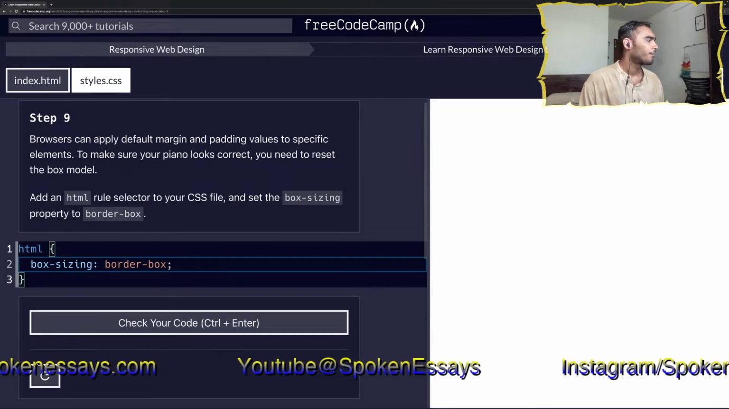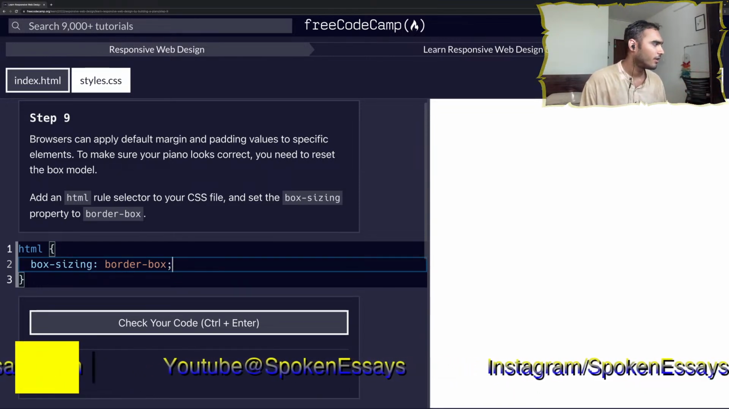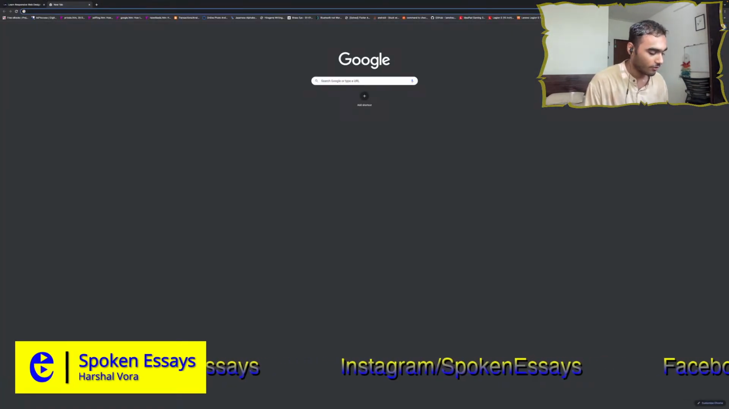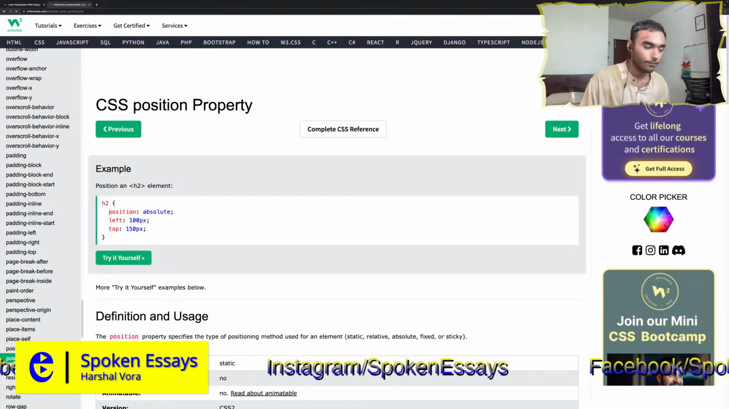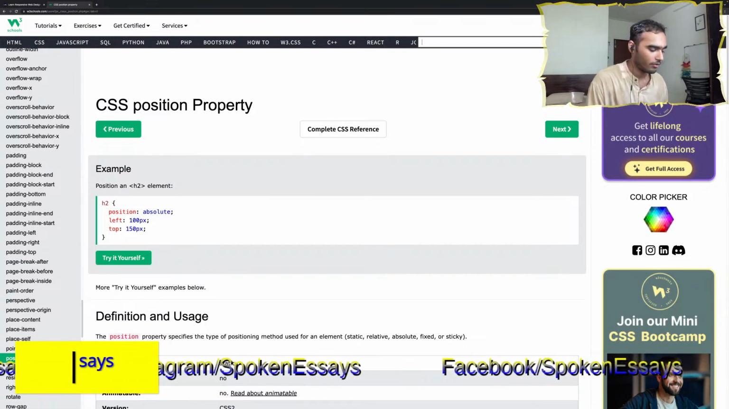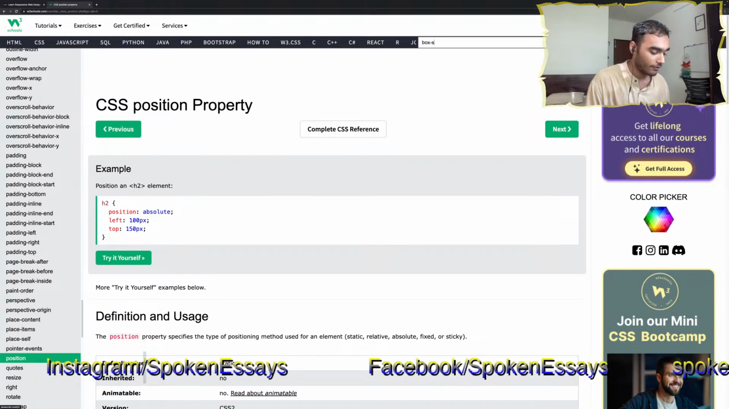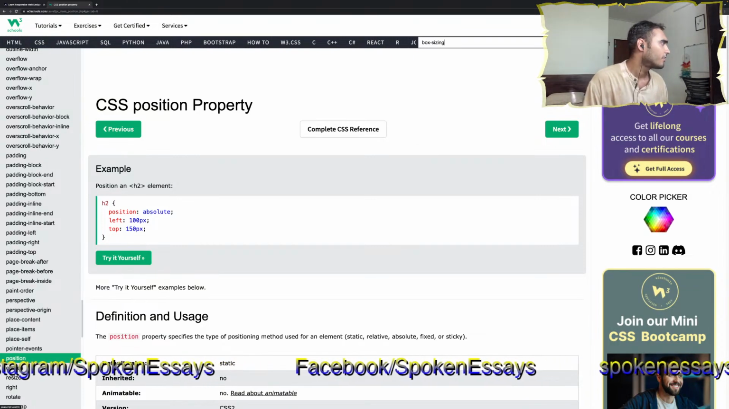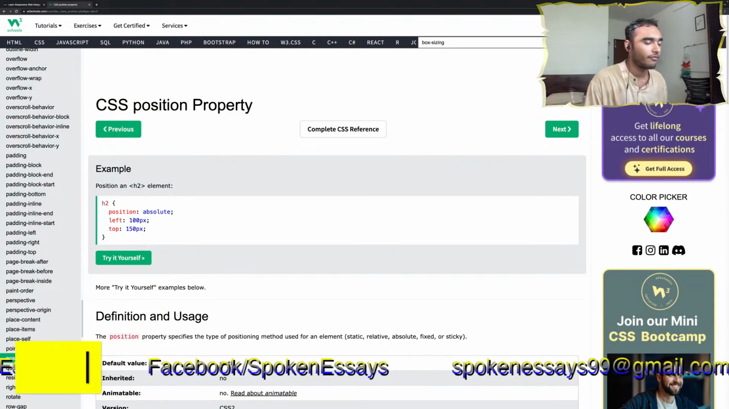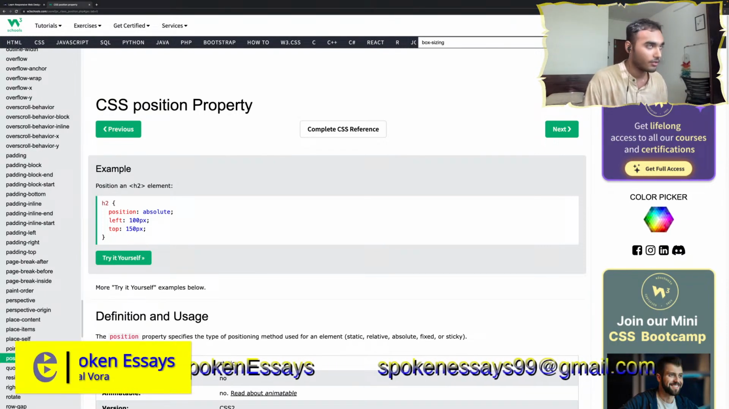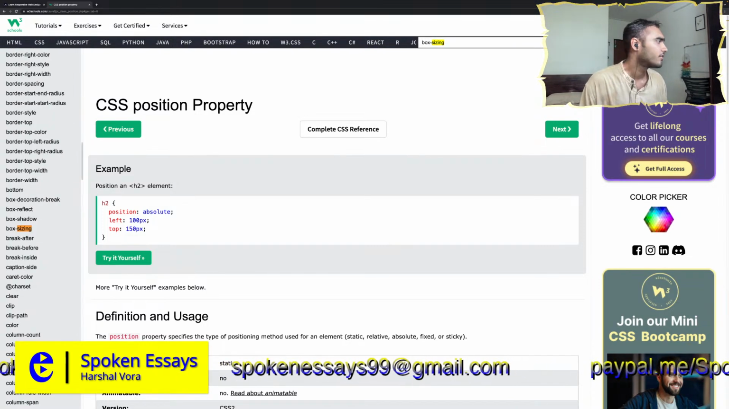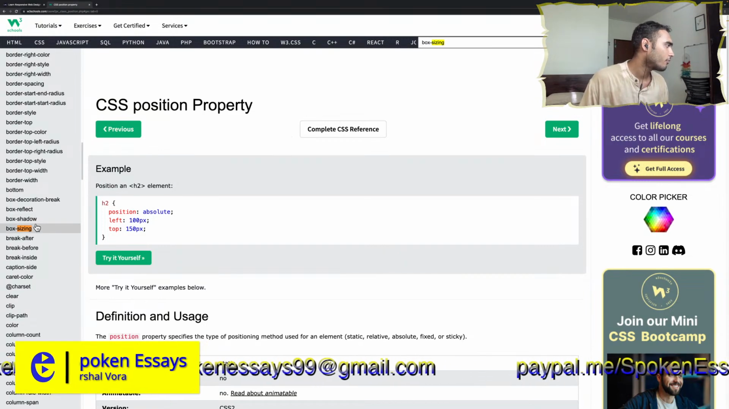Okay, no problem. But we'll find out what box sizing does, or we can just Google it. So of course we can use W3Schools, and I'll go to the search bar here and write box hyphen sizing. Another thing I can do is use Command F on this list and write sizing, and I can see two values, and we have box-sizing here.